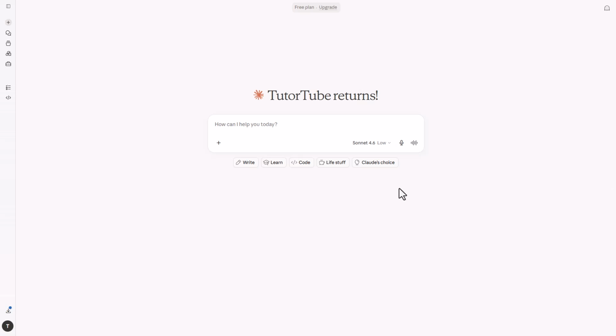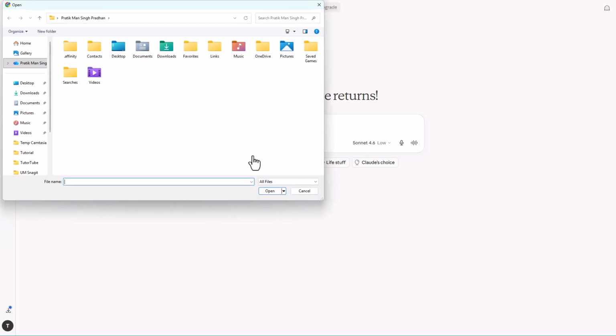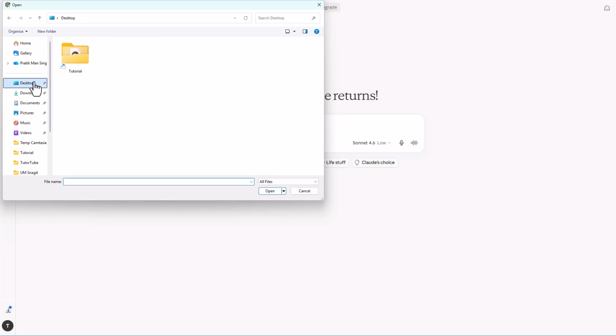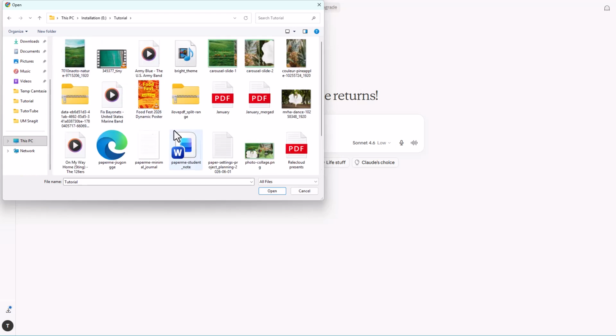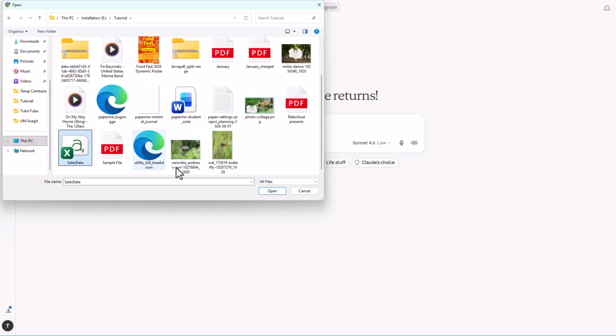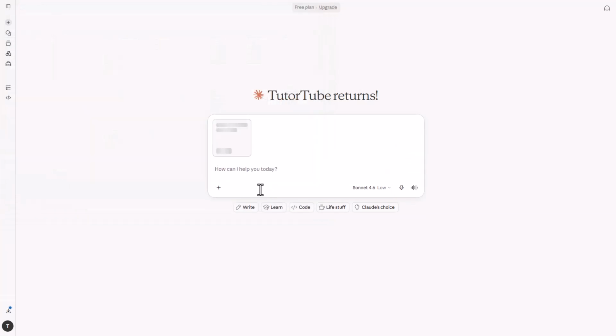So one of the things that you can utilize Claude for is data analysis. To do that, you need to click on the plus button and then click on add files or folders right here. Let's go over here onto my folder where I have, let's say, sales data in CSV format. So let's go ahead and upload this.